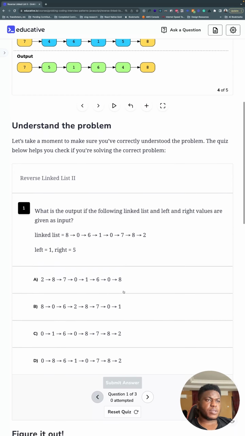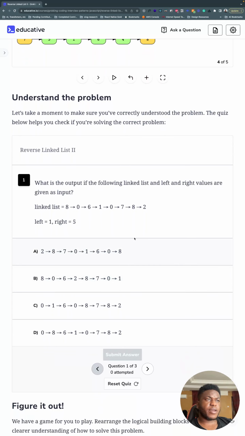I think it should be understandable just based off of that. And we can check our understanding. So from 1 to 5, 1, 2, 3, 4, 5. So start from 0 and then point to 1. So it should be this one.